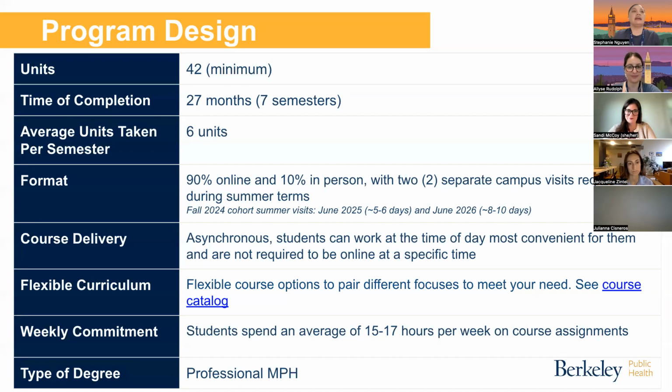So they're split. As I mentioned earlier, the course delivery is mostly asynchronous, so students can work at the time of day that's most convenient to you, and you're not required to be online at a specific time. There are exceptions where we may have guest lectures and moments where there's community engagement through the class where we encourage you to attend. But for the most part, this is a flexible program with deadlines, but you'll be able to work at a pace within that range that works best for you.